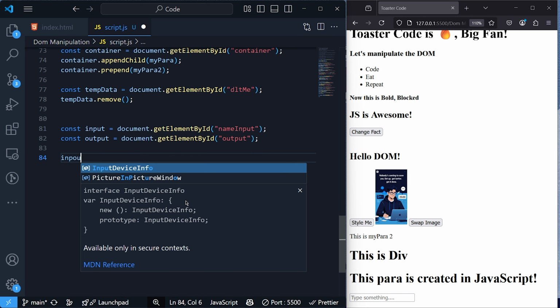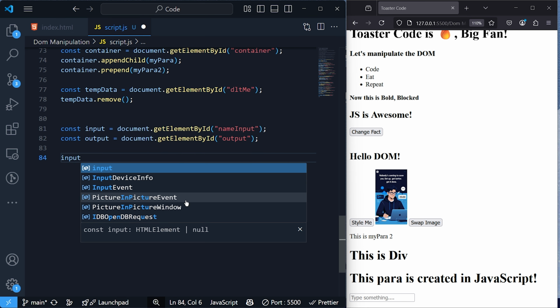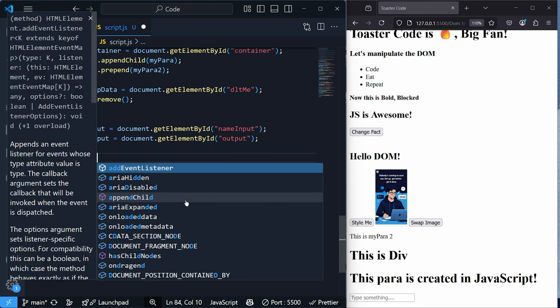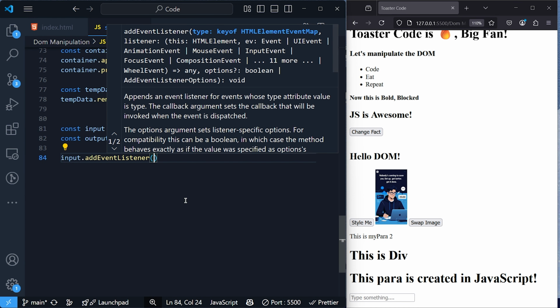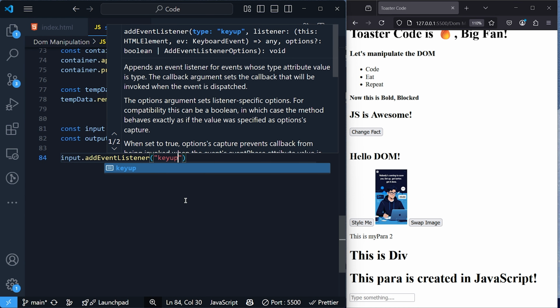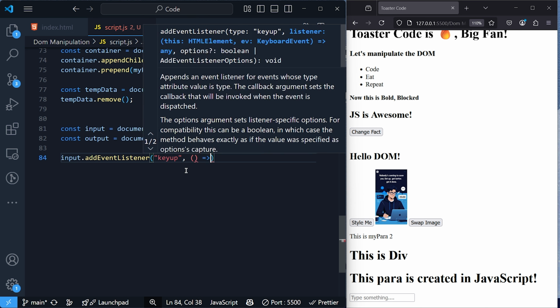Okay, what I'll do is create input dot addEventListener, and I'll say keyup, whatever key you press from your keyboard. Okay, keyup is like key is released, whenever you are releasing a key from your keyboard. It will catch that. Let's see keyup's magic.